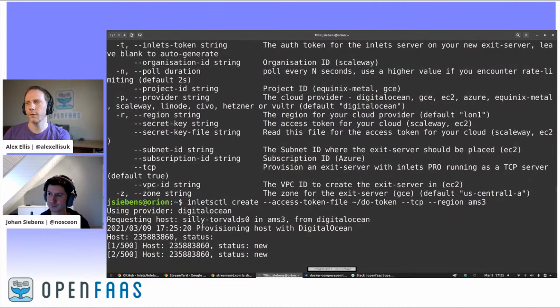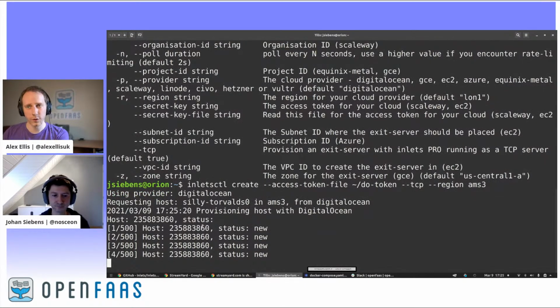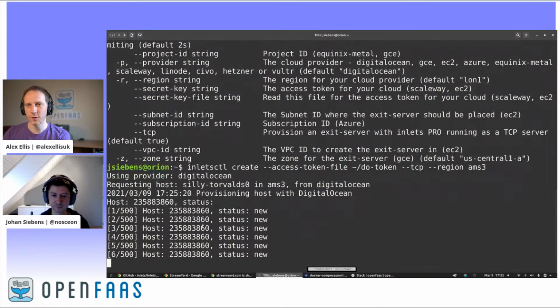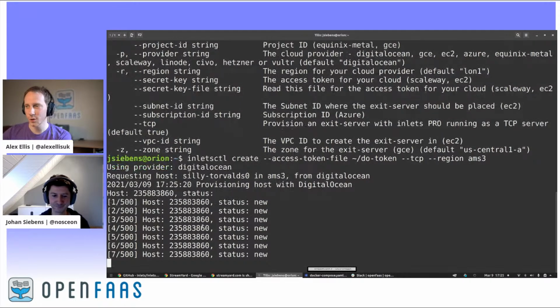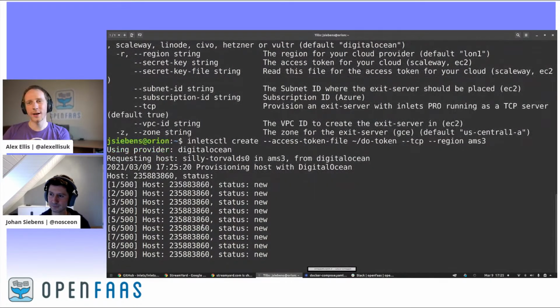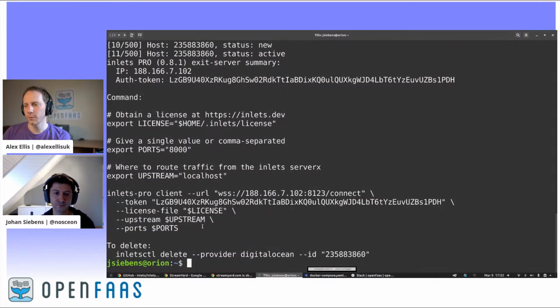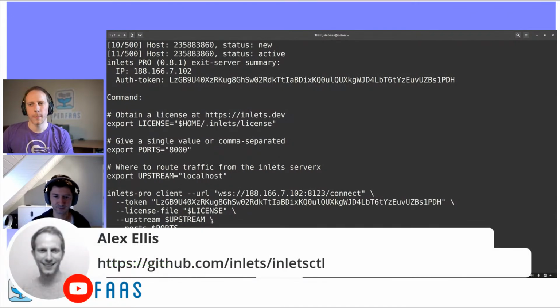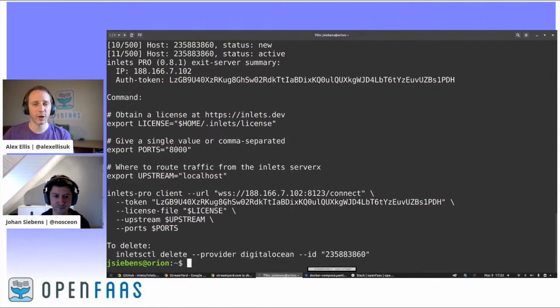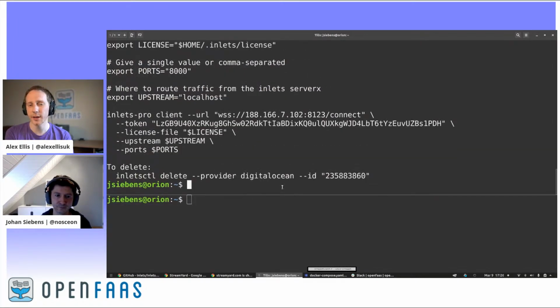I'm going to share a link for people. If you want to go and have a look at inletsctl, Johan's contributed to it. Maybe there's a cloud provider that you're really passionate about that you'd love to see in the tool. Go and have a look. One of the other things that we did was extract all of the cloud provisioning code out of there and put it in its own Golang library. I'll give you that link as well. The library allows you basically to create a cloud instance and run a bunch of scripts when it starts up using Cloud Init. So it's quite handy for making a quick application.